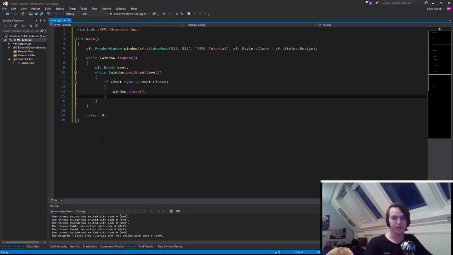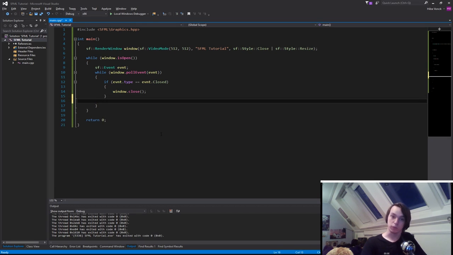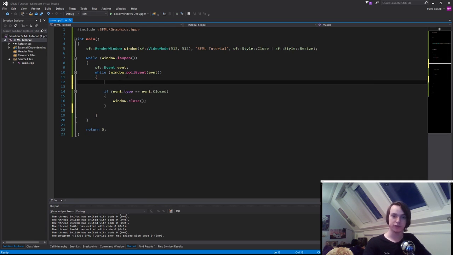The second type of event that you have when it comes to the window is a resize event. So an event will be called whenever we resize the window. Let's create another if statement, or actually let's create a switch statement for this. If you don't know what a switch is, I have an episode completely dedicated to functions on my channel, so check that out if you need to know that.